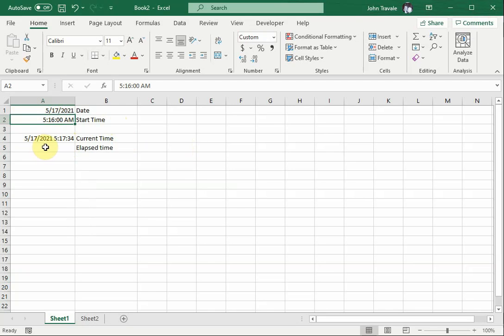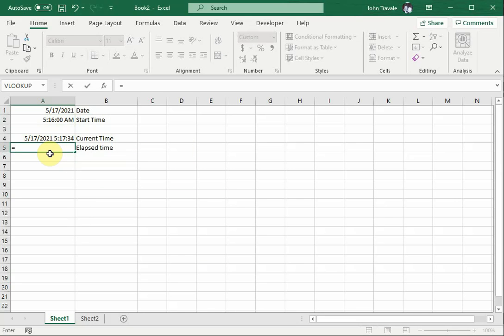So the current time is 5:17 and 34 seconds. And then we would get our elapsed time. In Excel it's just a math function. So equal sign current time minus the start time. Enter, and it's 2 minutes 7 seconds.